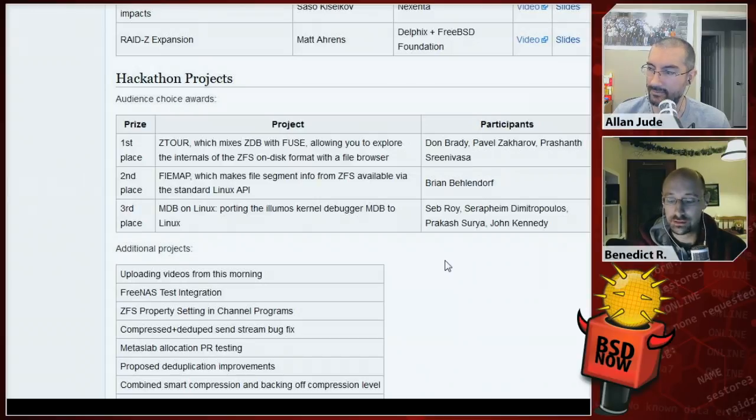Brian Behlendorf from the ZFS on Linux project worked on FiMap, which is a way to expose the file segments and holes, and what do you call it when you truncate a file and it's actually not there? Sparse files. And using the standard Linux API.